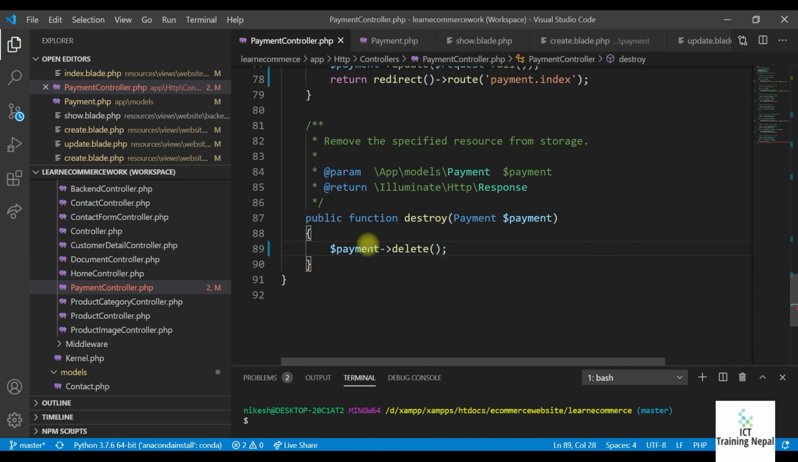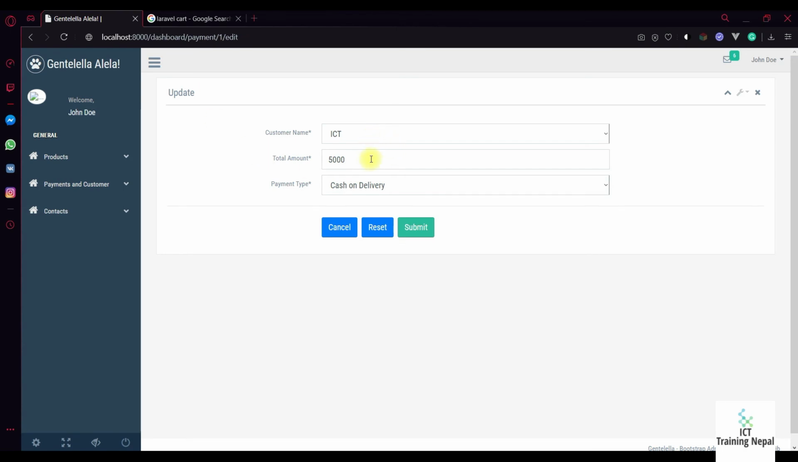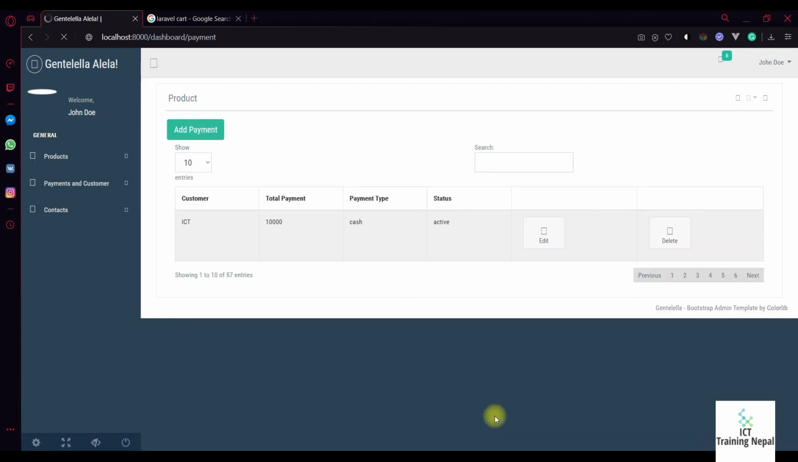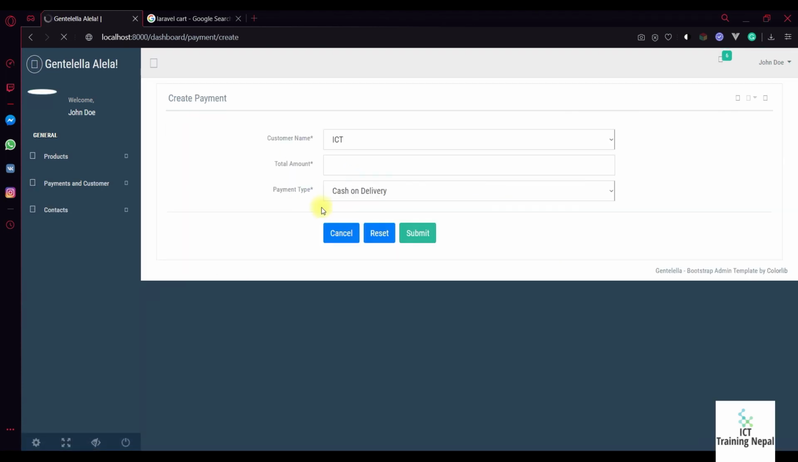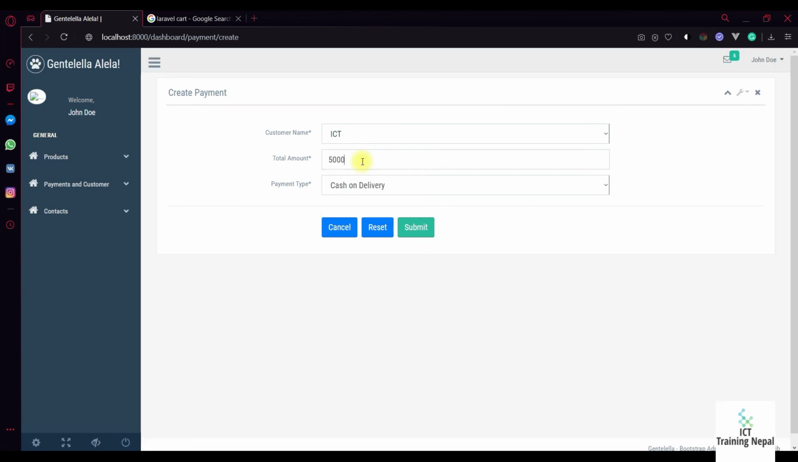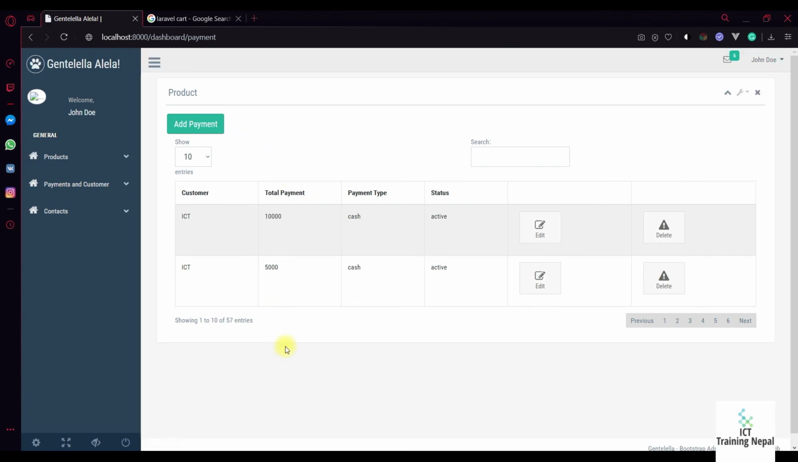Okay, and just copy this, just paste it here, copy and paste it here. Okay, wow, you have done the great work. So let's see it will work. So we have 100, 100,000, 10,000. Let's submit it. 10,000. Okay, done. Let's make new one again. 5,000. Submit it. Okay, done.